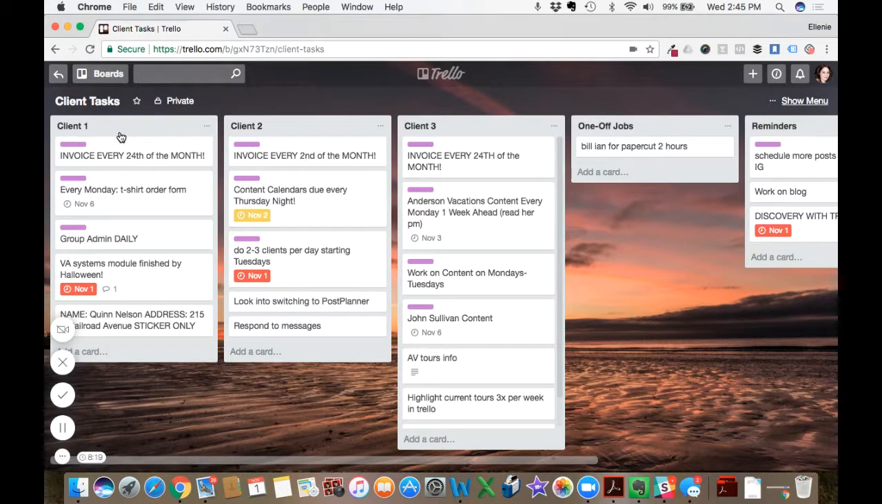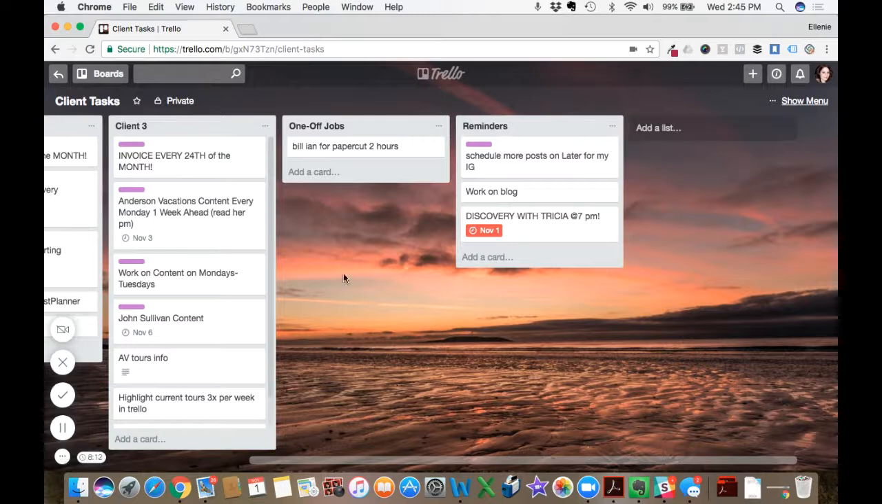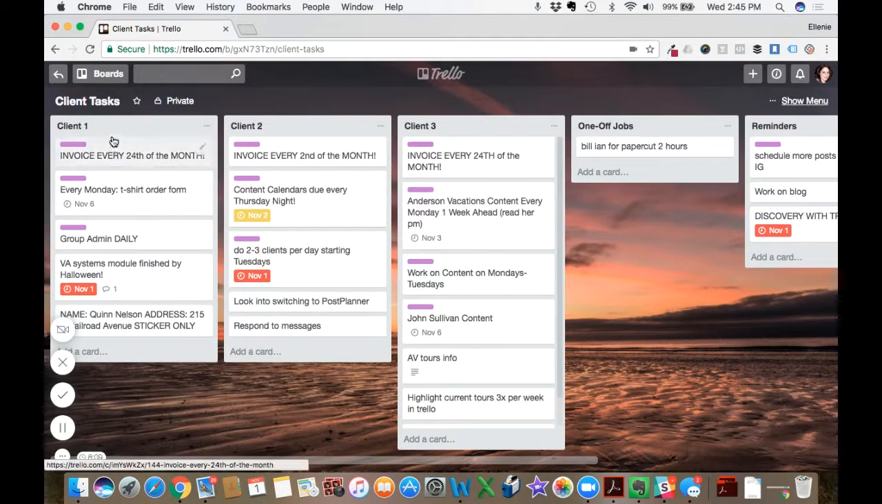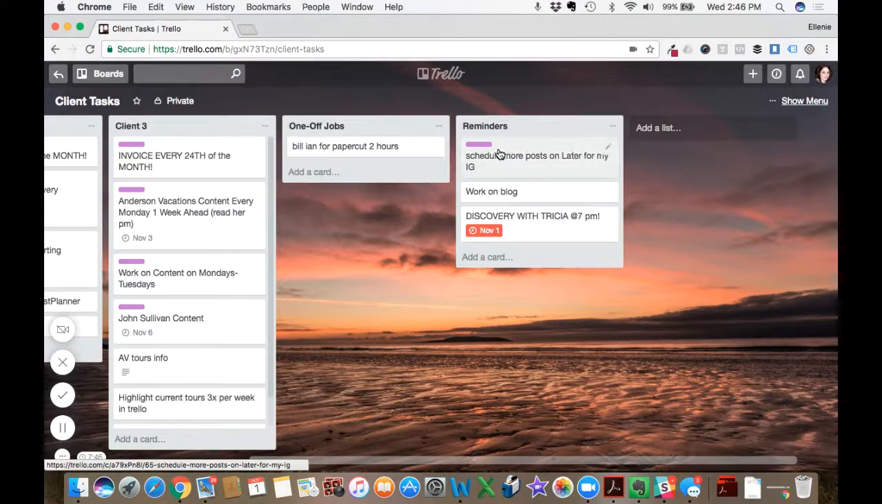So here are my clients. I make a list. So these are essentially lists, right? And each list has cards, right? So I just added a list for each client. So this is client one, client two, client three. I added one for one-time jobs, because there's recurrent jobs and there's one-off jobs, of course. And I even have some reminders here for me, right?